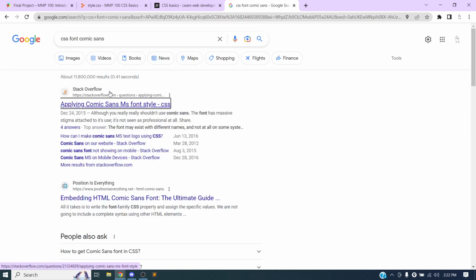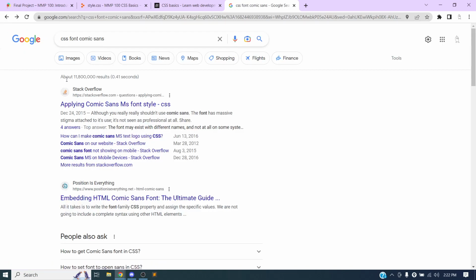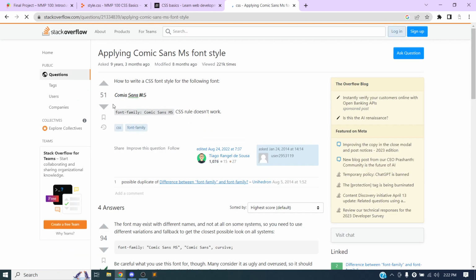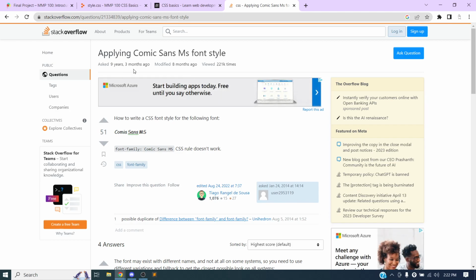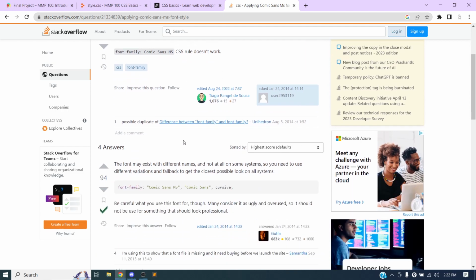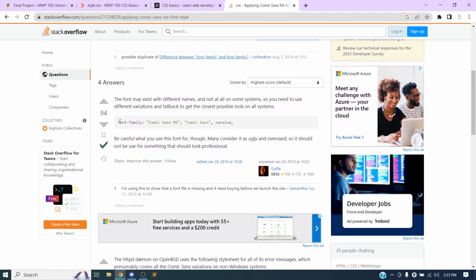This Stack Overflow website is a really good website. Whoops, I didn't mean to do that. Stack Overflow is a good website for finding stuff on code. People ask questions and people answer them. And pretty much, I use this website constantly. This question is saying, I'm trying to add this font to my CSS. How come it doesn't work? And then they have this very simple answer with some code that we can just copy and paste.